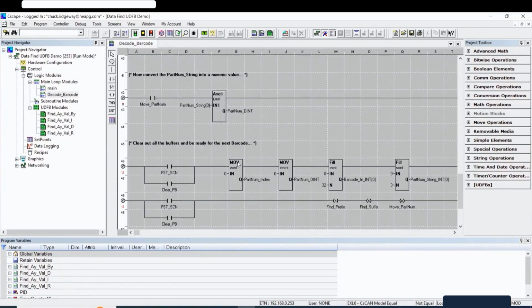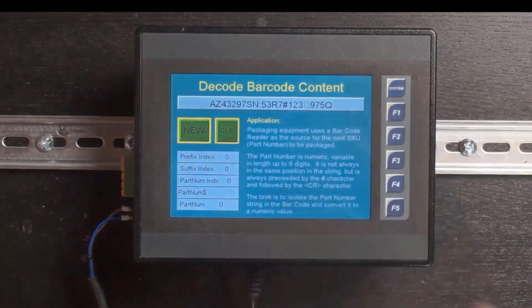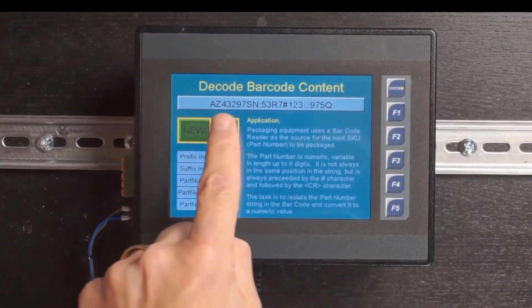Then when we're done with that, we'll clear out our buffers and our indexes and be ready for the next barcode. So that's what's going on in the logic. So here we're simulating 2 or 3 different barcodes, so let's look at the first one coming in.